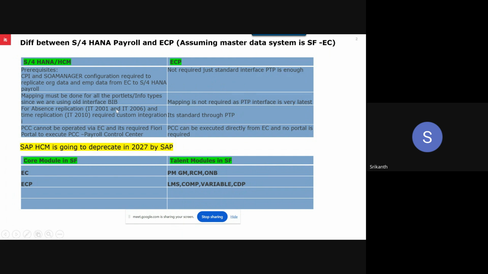First point. Secondly, in S4 HANA payroll, we are using BIB, 30 years old. In ECP, we are using a very advanced middleware because it came newly, in 2012. Instead of BIB, we are using P2P. P2P is a very, very advanced technology. I can say it is a very, very advanced version of your BIB product. So that mapping is not required. It is all SAP standard.